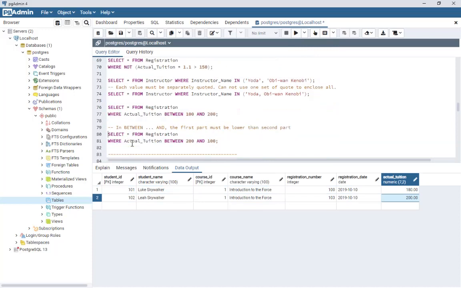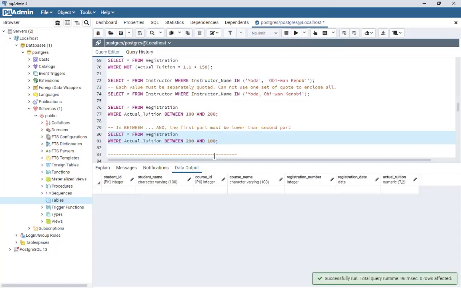But if I put actual tuition between 200 and 100, letting 200 come first, what will come? Nothing, because the lower bound should come first. If you have a higher value first, then there will be an issue in organizing the value. So this is the issue. And also, as we said multiple times, the worst thing about this issue is that there's no error message and you don't see it.